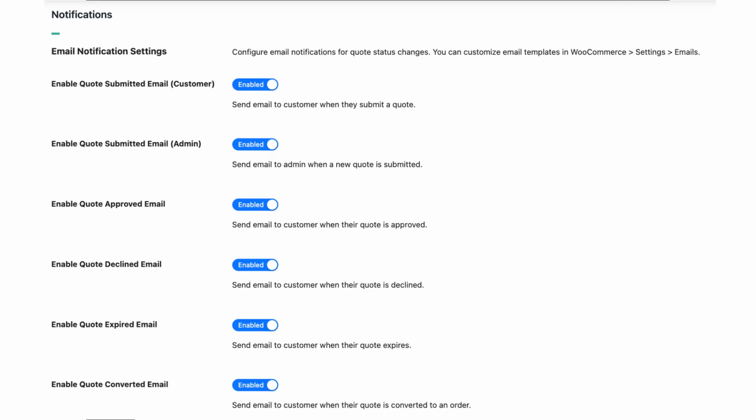The last tab is Notifications. This is where I turn individual quote emails on or off. There's one for each life cycle event. Quotes submitted, approved, declined, expired, converted to order, and the 2 messaging emails. All are on by default, which is what I'd recommend leaving them at.